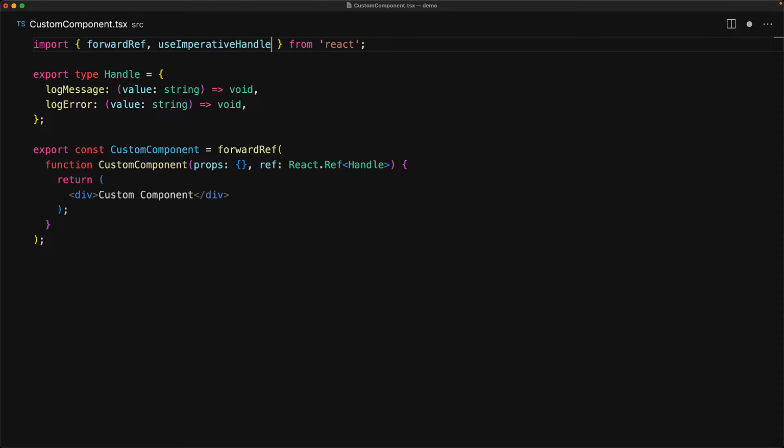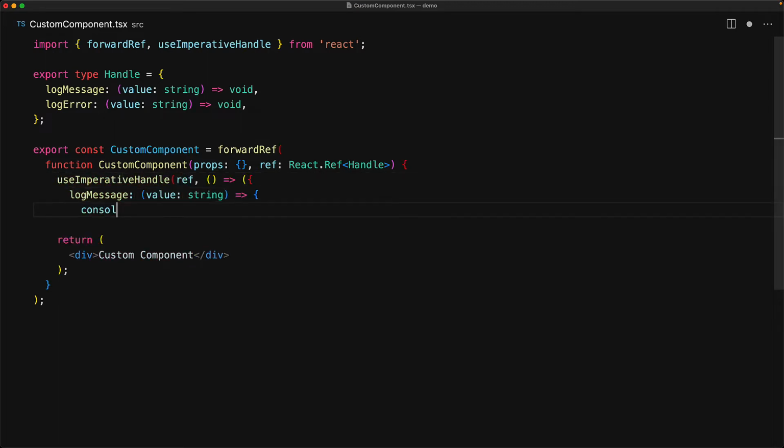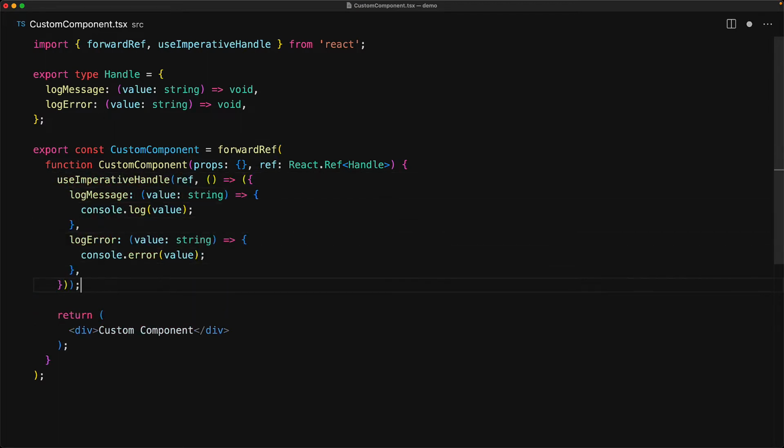Now that we have the type for the ref completely defined, we can bring in the useImperativeHandle hook, which comes from React just like the other hooks that we've seen, like useState. This hook allows us to associate the passed in ref with an API that conforms to that handle data type. The useImperativeHandle hook takes two arguments. The first is a ref, and the second is a callback function which should return the API that we want to associate with that ref.